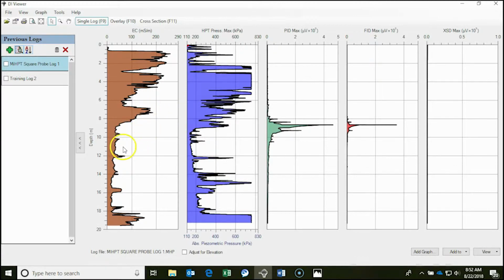The lower the connectivity and the lower the HPT pressure, that's typically where you're going to see more permeable, coarser grain materials on the EC, your sands and gravels. As the EC and HPT go up in readings, that's typically less permeable materials, silts and clays. We have pretty good correlation between the EC and HPT pressure in the surface. In this case, I'm in metric mode, so that's the top 8-9 meters.